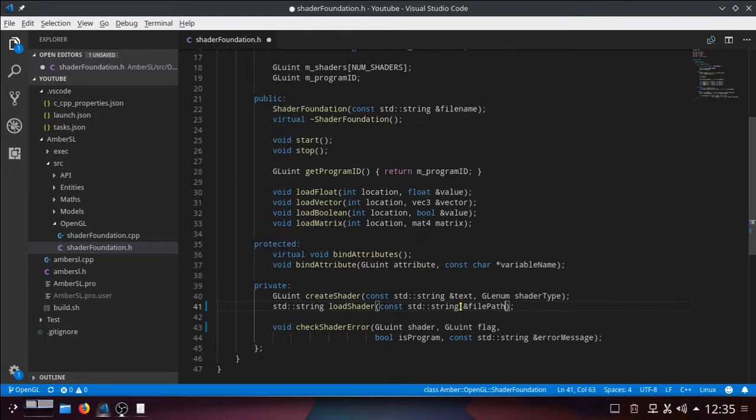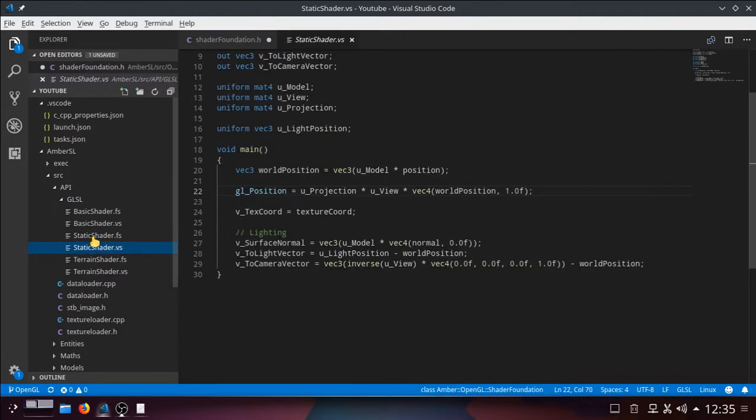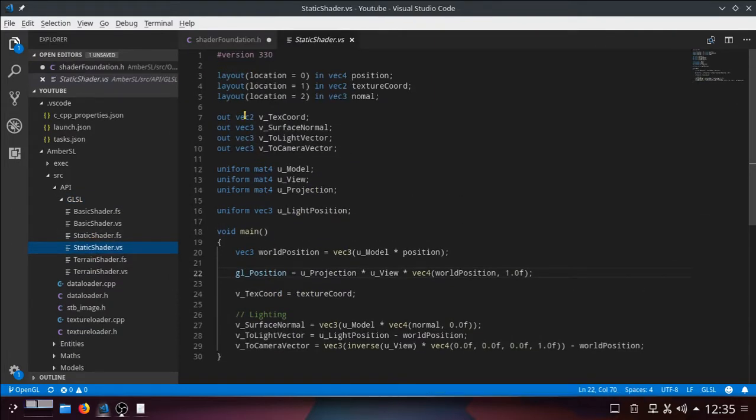Explanation of all of these things in the last episode was a bit dodgy. So, all of these here are to deal with uniform locations, and these two here are to deal with the layout. If you're wondering what I'm talking about, it's in the API GLSL. Let's just have a quick look at it. Static shader VS will do it. So, layout is that lot. Those three. And uniform locations are those ones.